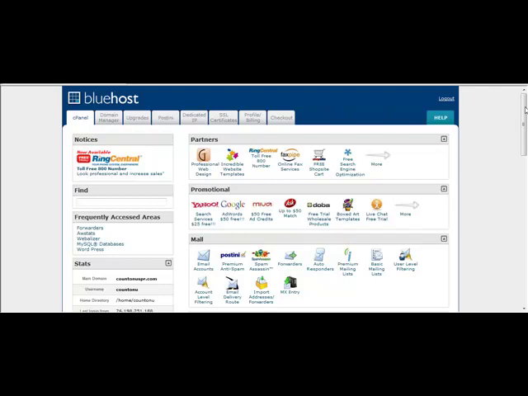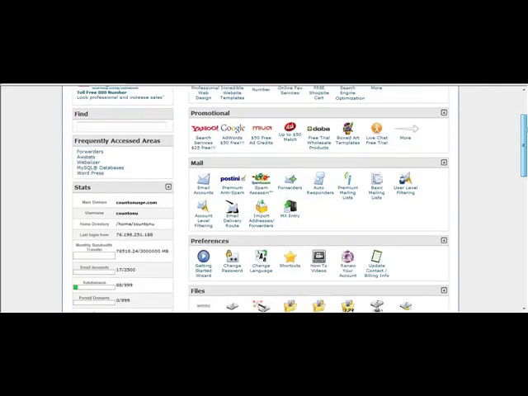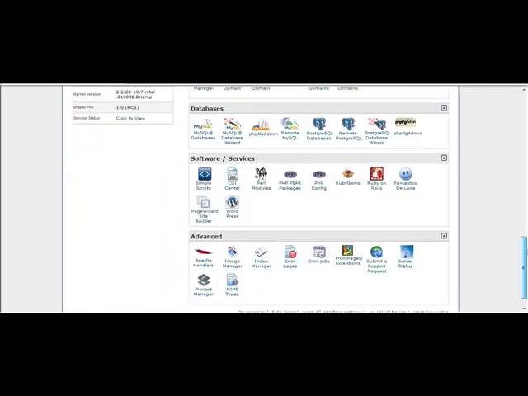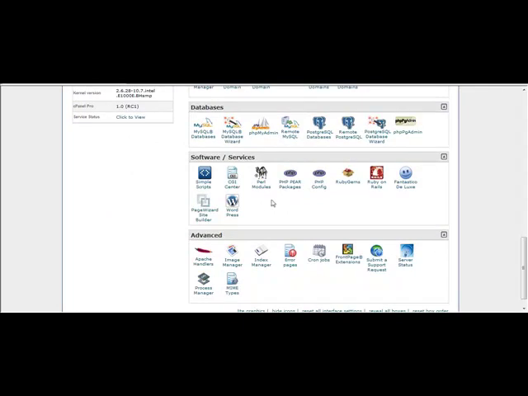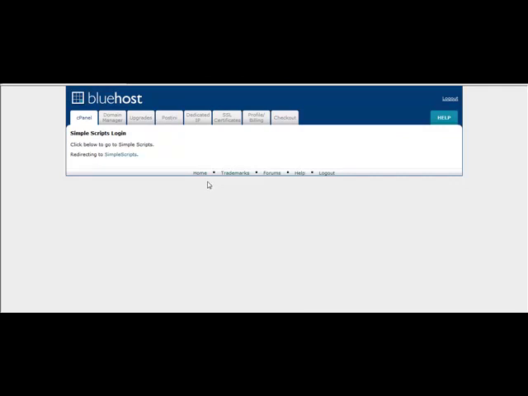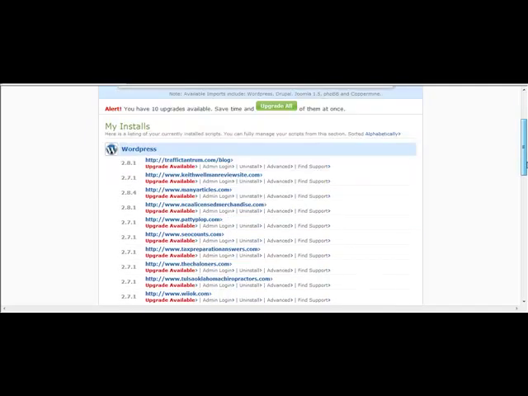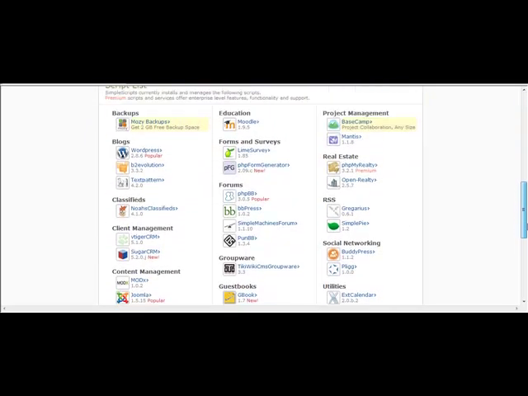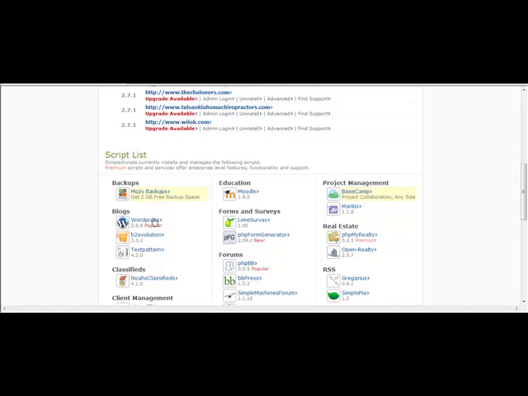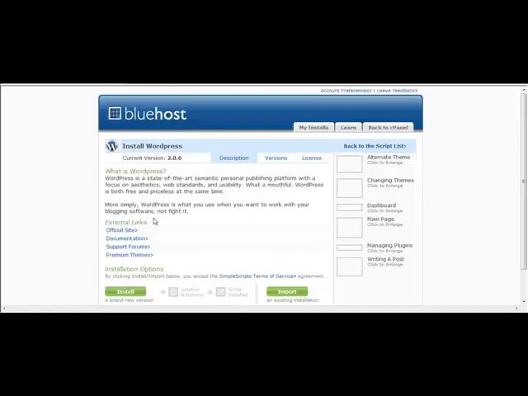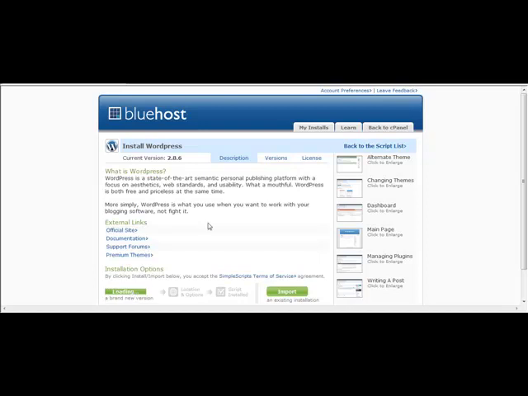You're going to log into your control panel area just the same, and you're going to scroll down to where it says software and services, and you're going to look for something that says Simple Scripts. Simple Scripts, it'll be like a blue logo with two carrots going left and right. And what you're going to choose here is you just want to go up here and set up your website. You just want to go to blogs and then WordPress, and then choose install.